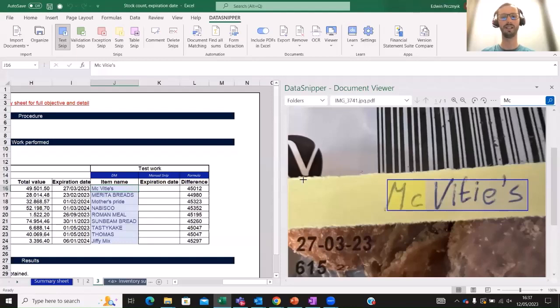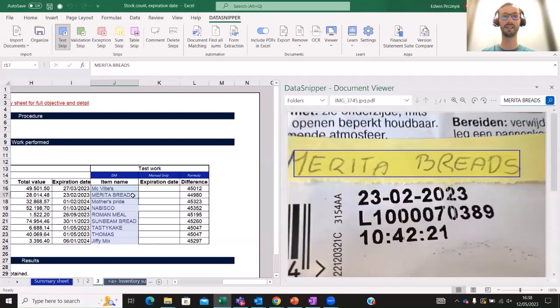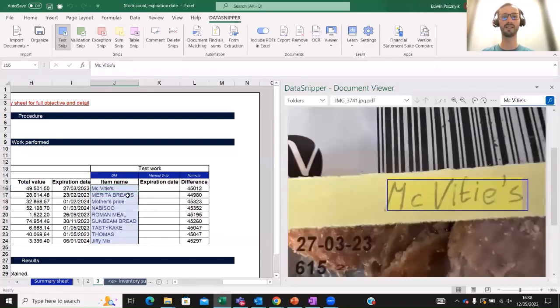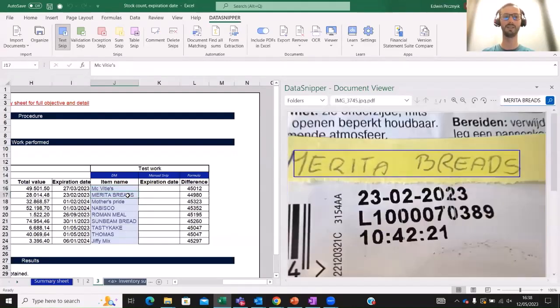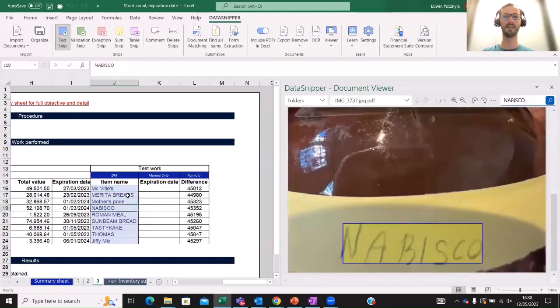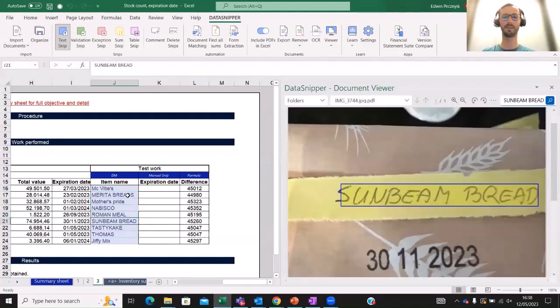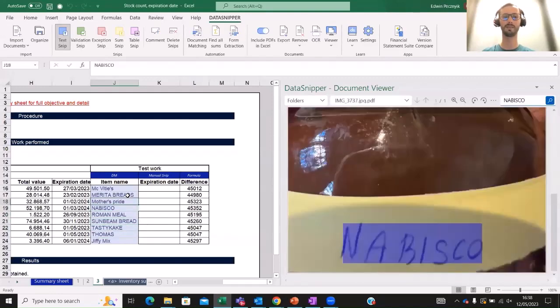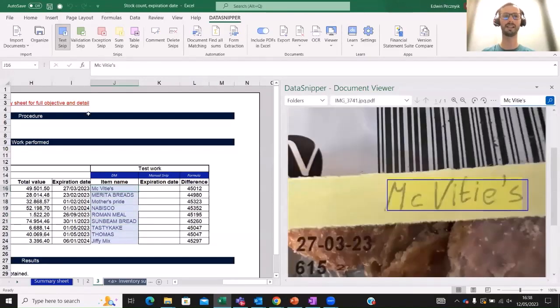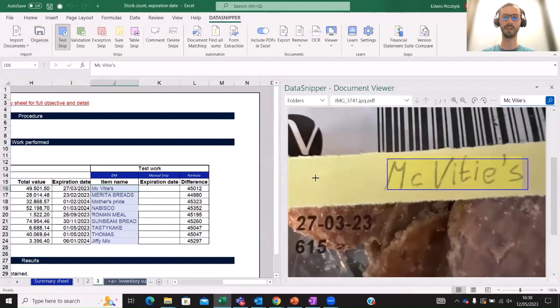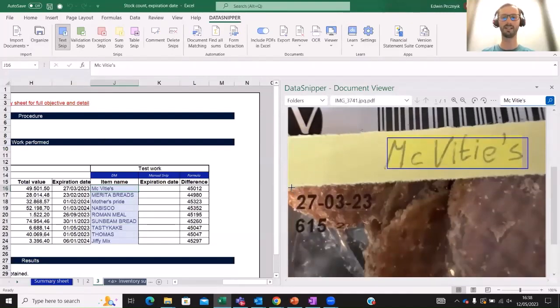So now what we need to do is to extract the expiration date from these images. And now, since we matched the item name to the supporting documents, it is very easy to search for the expiration date. As if we click on these cells, the document viewer will show us the supporting document as well. So we can just click on text snip and snip the relevant expiration date. So in case of McVitie's, we can just select the expiration date.